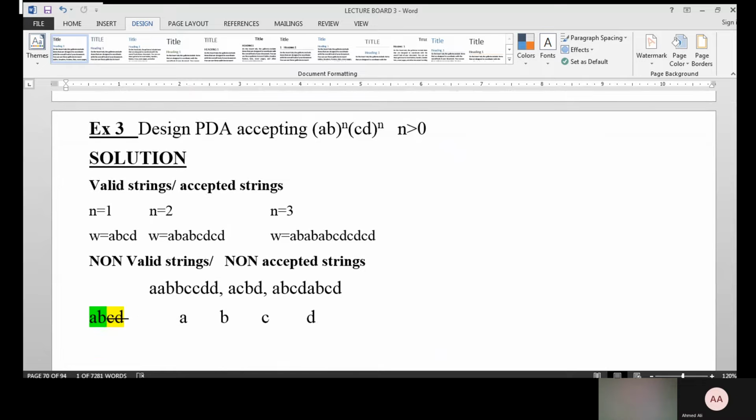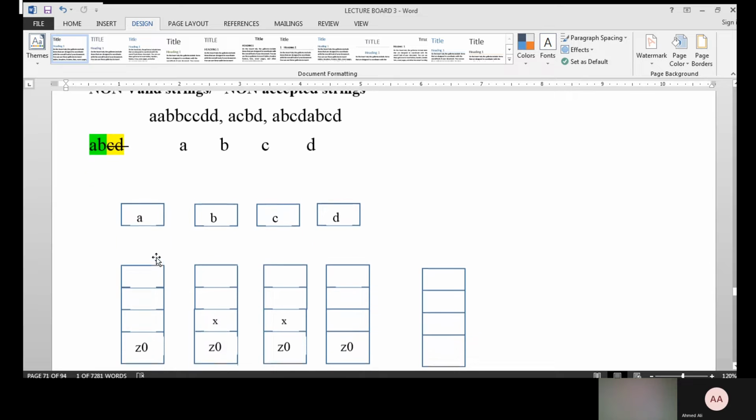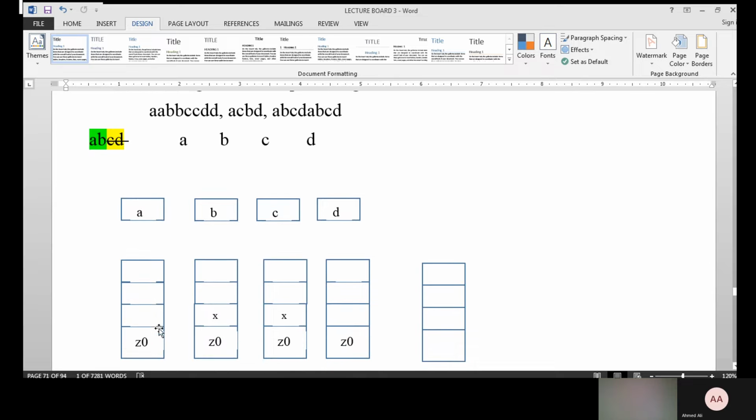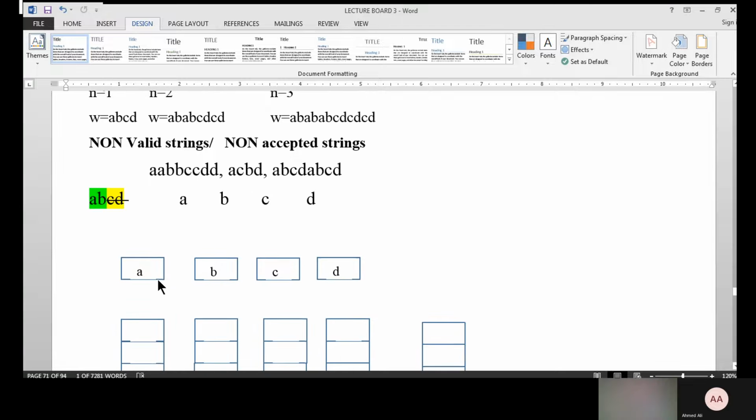You will start the designing with the listing of valid strings, which are also called the strings accepted, and non-valid strings. We have done the analysis of the stack positions for n equal to 1. In case the value of n is 1, you will get W, that is the valid string, equal to ABCD.